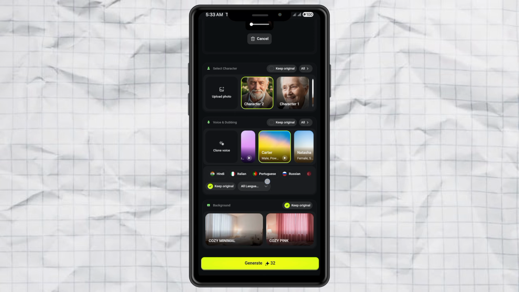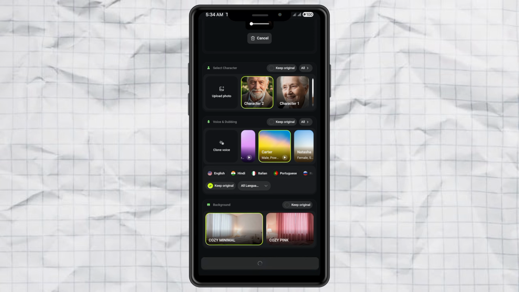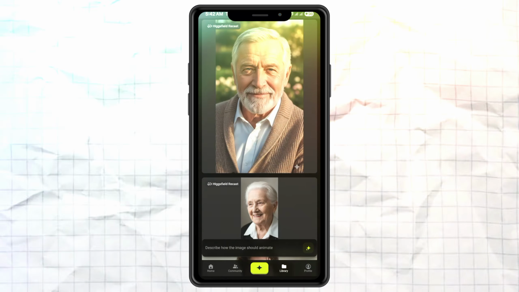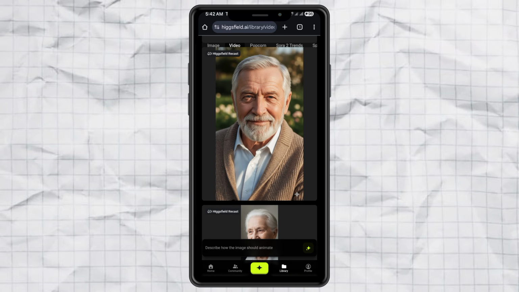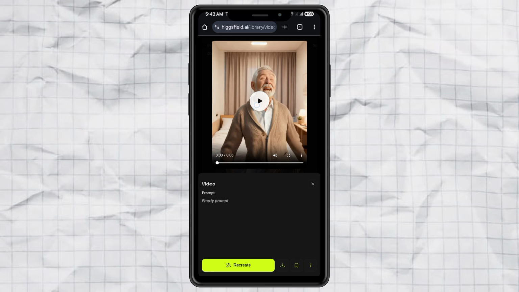Then you can change your background too. Whether you want a premium studio look or just keep the original, it's totally up to you. When you're ready, click Generate. And wait a few minutes. And boom! Your full body swapped video will appear right inside your library, ready to share.